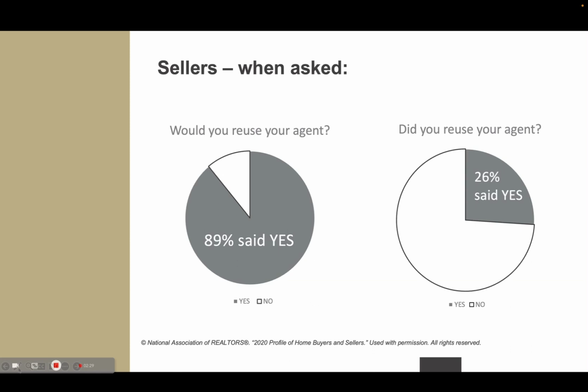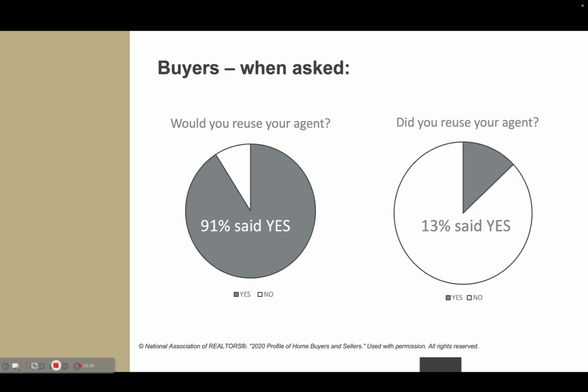Before we get into the demo, I want you to keep these statistics in mind. We know from industry studies that agents need a powerful solution to help them stay top of mind with all leads, especially their closed clients. When sellers were asked if they would reuse their agent, 89% said yes. But surprisingly, only 26% actually did. And when it comes to buyers, this number is even more important.